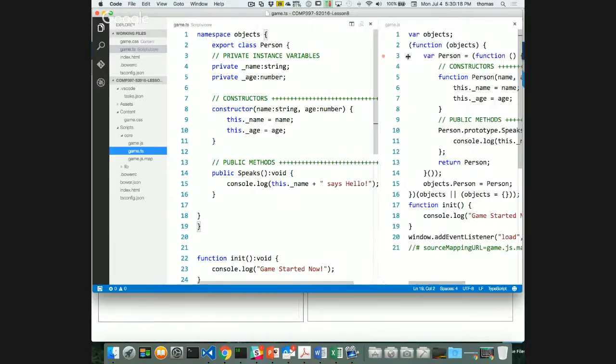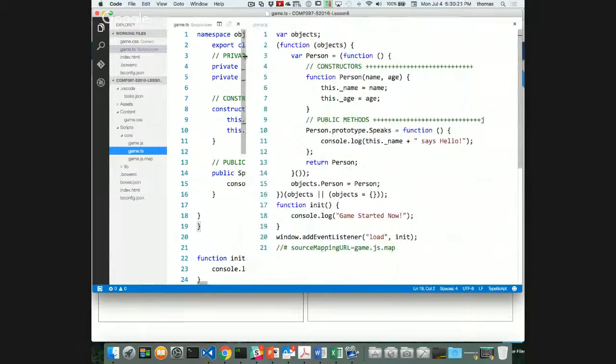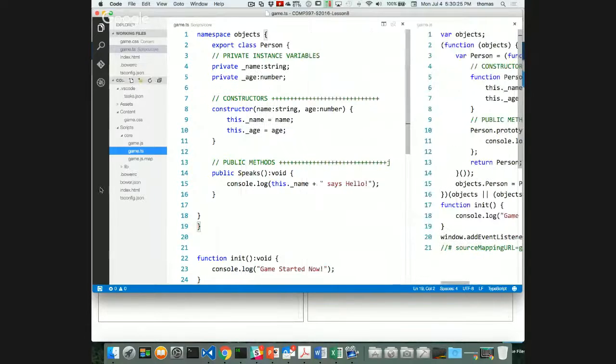So you can minimize this over here, and you can pull this over and see what the JavaScript looks like when it gets emitted. This is what it looks like right here. Okay, cool. So I have to press Command-Shift-B to do that, right? I don't like that. I want it to happen automatically. I want this thing to transpile when I save. So how do I fix that?